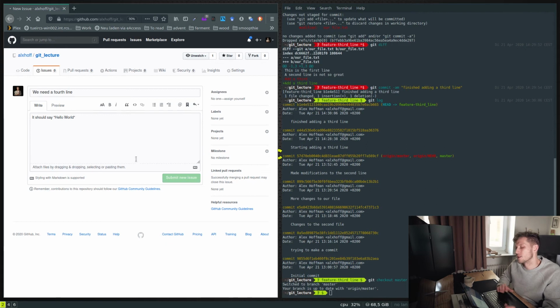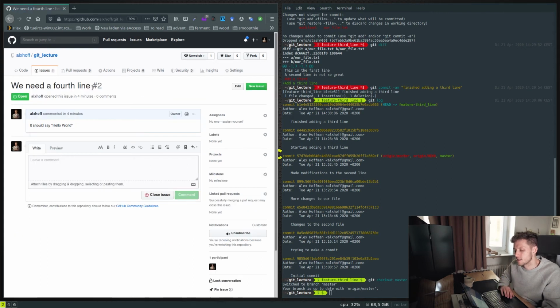I'll show you quickly, as a side feature, how we can include references to issues. Let's say we created this issue and it's been given the ID number 2, because I already did this before my camera died. So now we have this feature request saying we need a fourth line, and it's the second issue on the repository. Now we're going to start modifying our file.